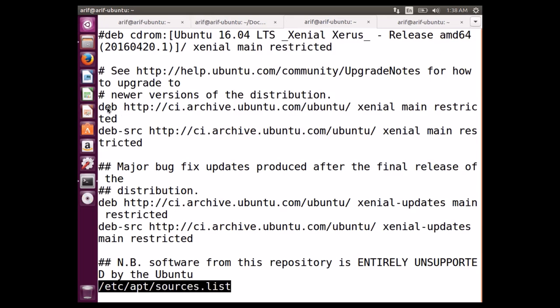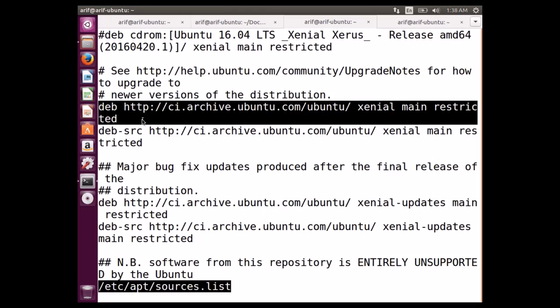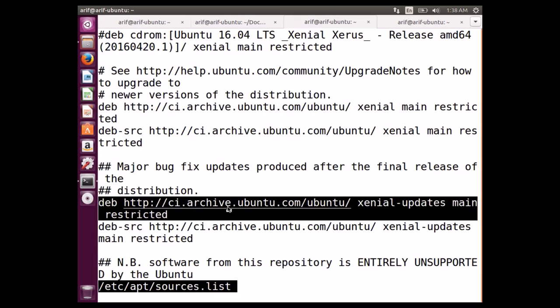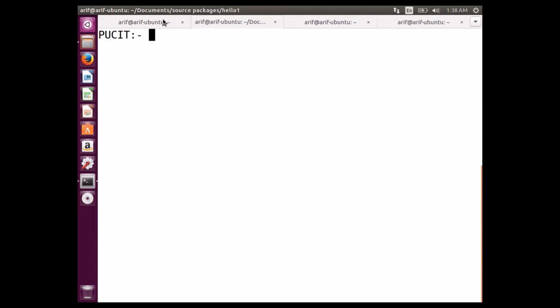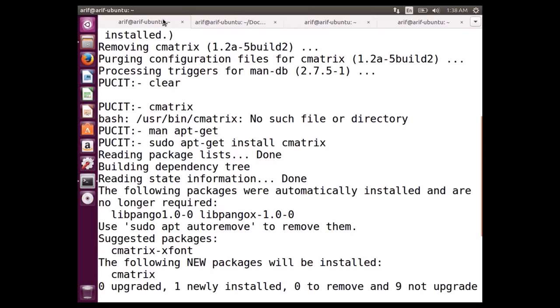This is a list which contains all those locations from which the apt program is going to search for these files. So deb http and so on. We have deb http, and so on. These are the list. Normally you will find this file on your system. If you don't find it, you can always create it using apt-get update.